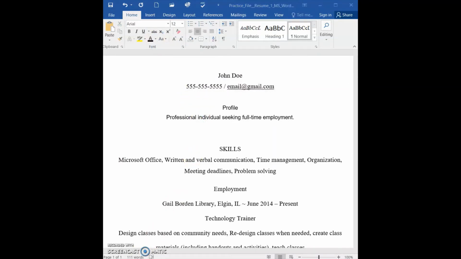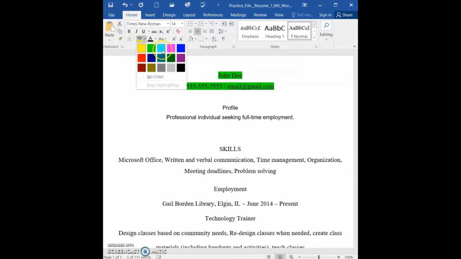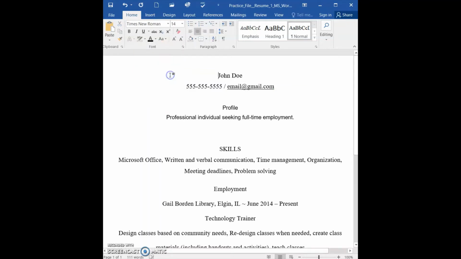Let's say we wanted to highlight some text. We would do the same thing. We'd highlight whatever we want to highlight, and then we'll click on this button right here. If I click on that, it highlights it and makes it yellow. If I highlight this again and click on the drop down arrow, I can highlight it in different colors. Or if I decide I don't want it to highlight, I'll just click no color.